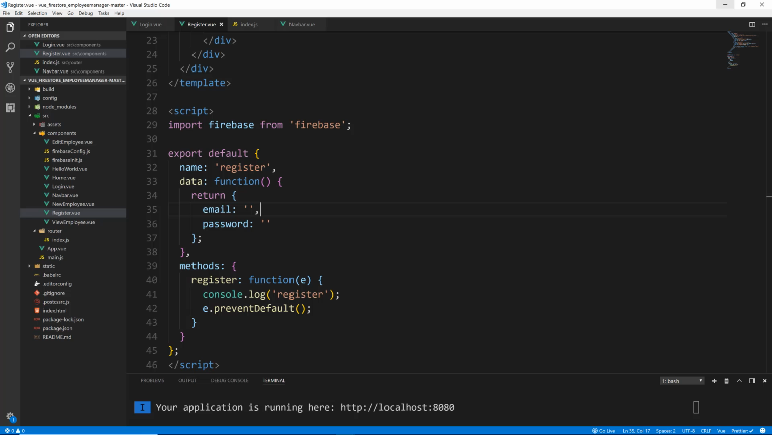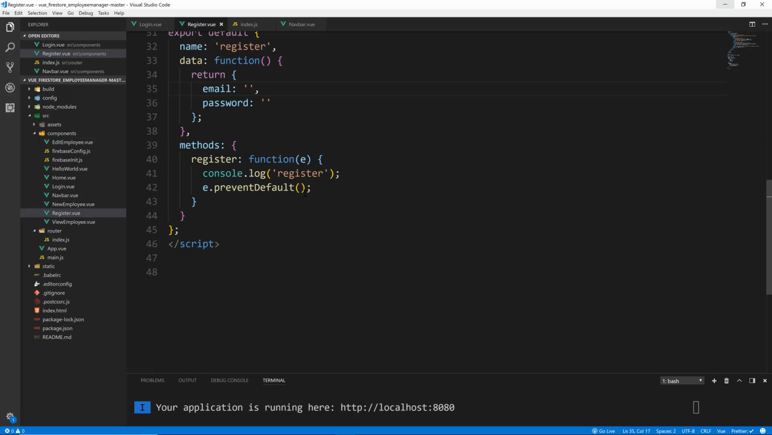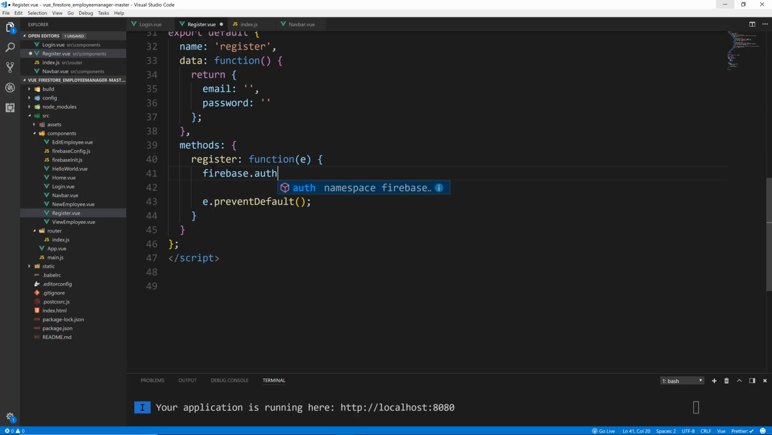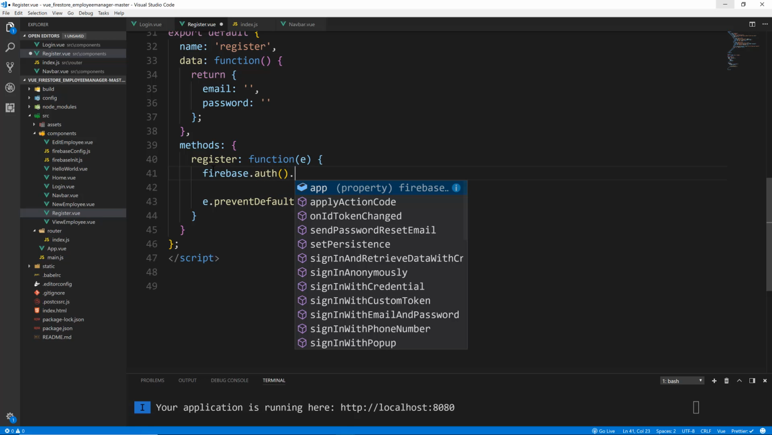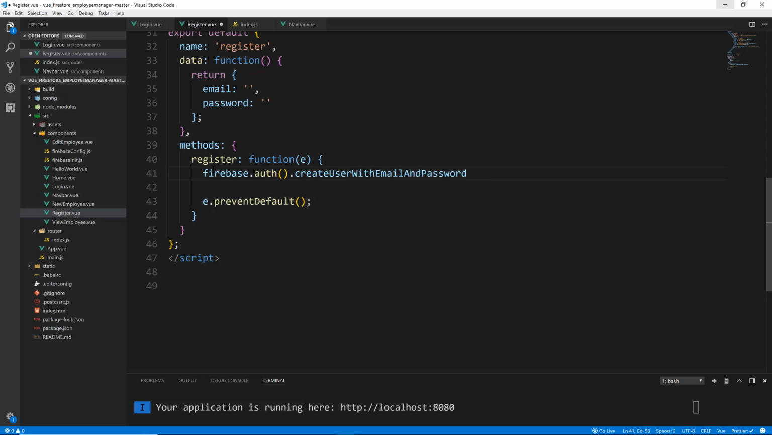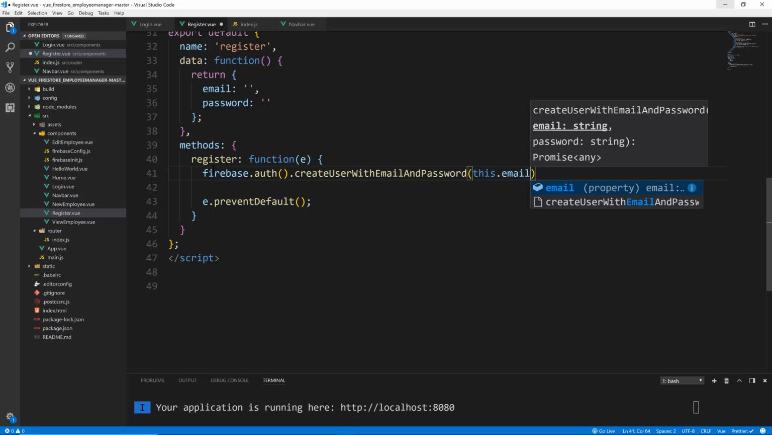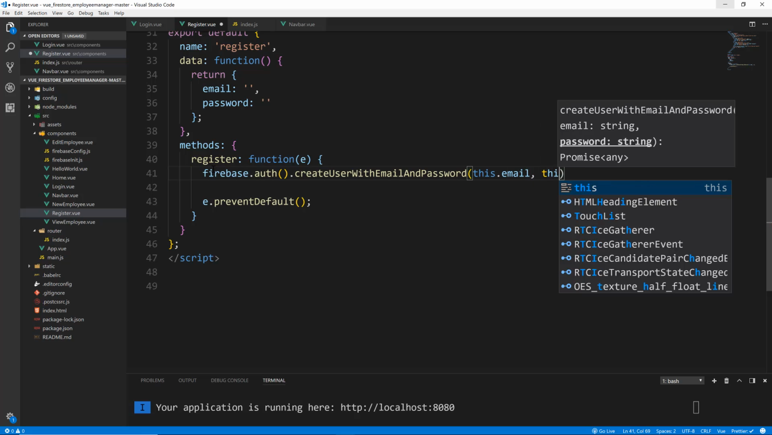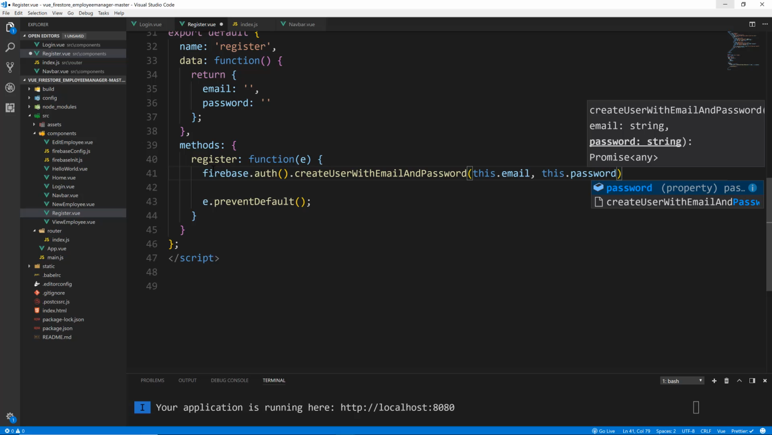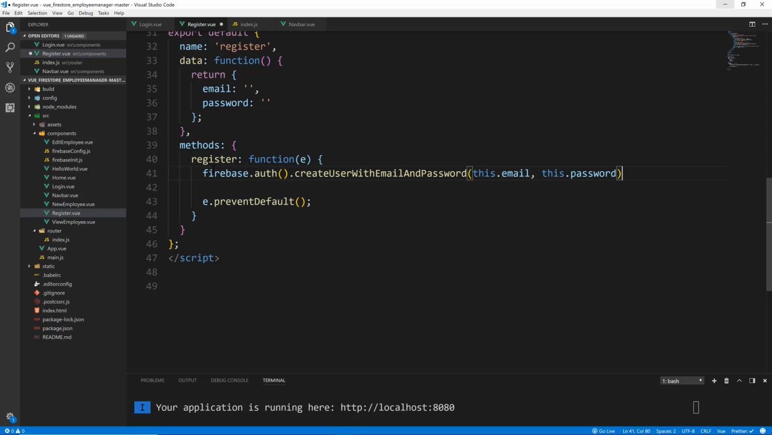Alright, so now what we want to do is implement Firebase. So we'll get rid of the console log. And what we want to do is call firebase.auth dot, and then we want this create, let's see, does it pop up for us? Yeah, createUserWithEmailAndPassword. That's a very long function name. And then we want to pass in this.email, which is our email property, and this.password, which is our password. Okay, that's going to return a promise.